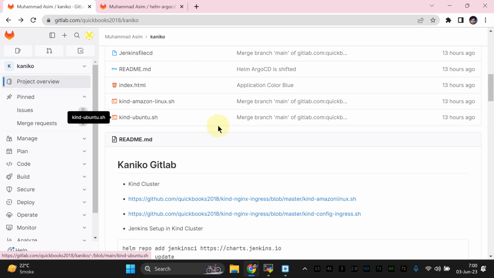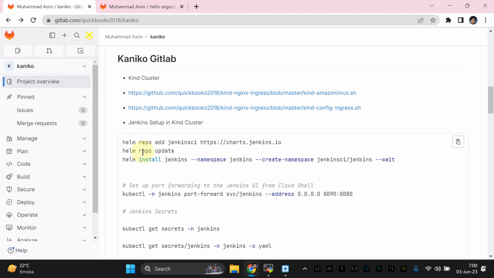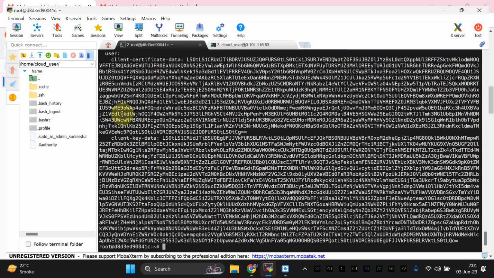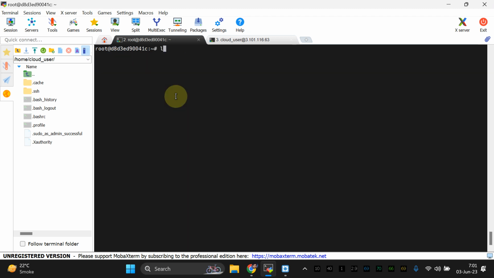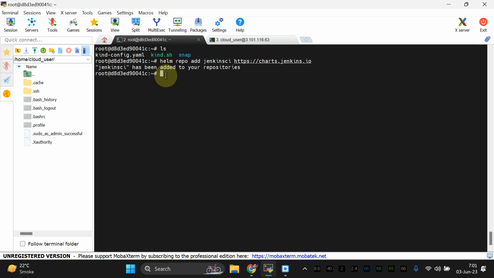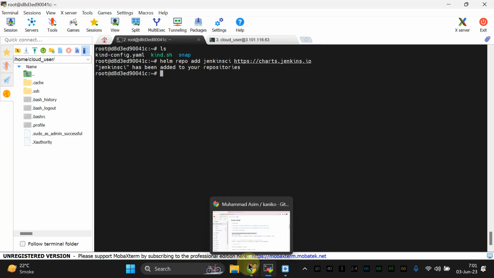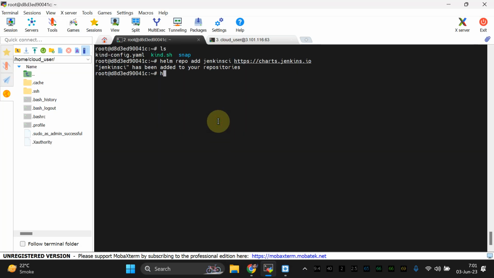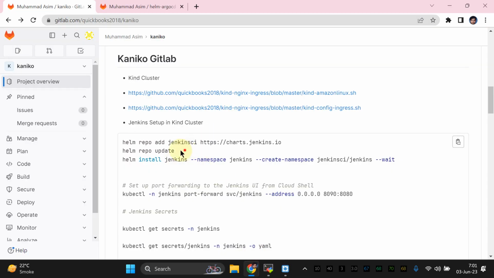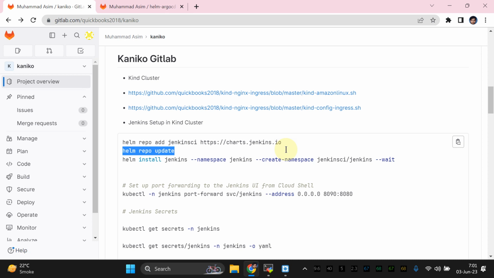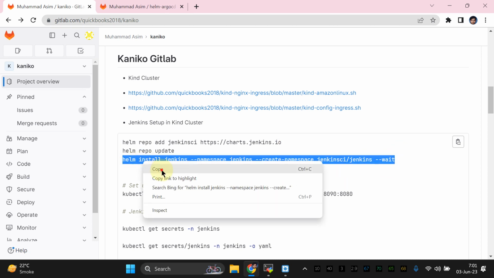So guys, what we are going to do is set up Jenkins. Regarding that Jenkins setup, I'm going to add this particular repo, and as we have installed the latest version of Helm through this script, simply type this command and it is going to add this repo. Let me do helm repo ls. So this is the repo. I've added all the useful commands for you guys, and we are going to simply update, and then we are going to set up the installation.